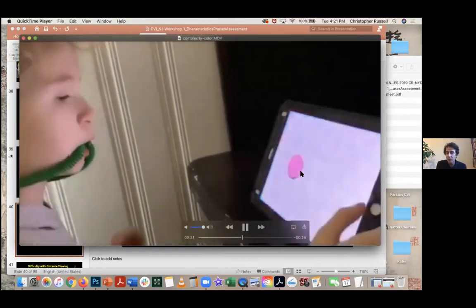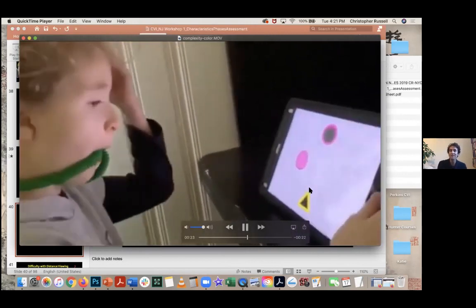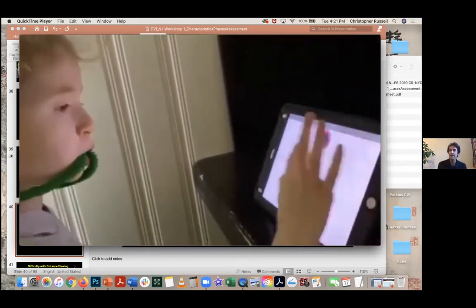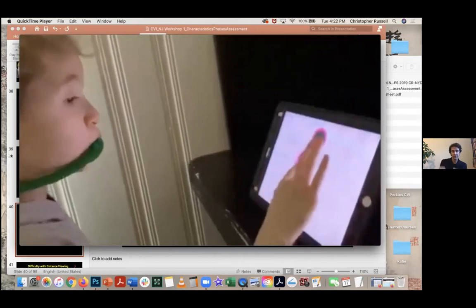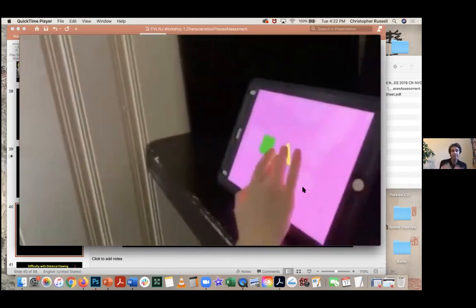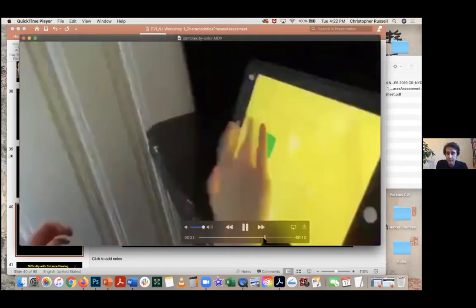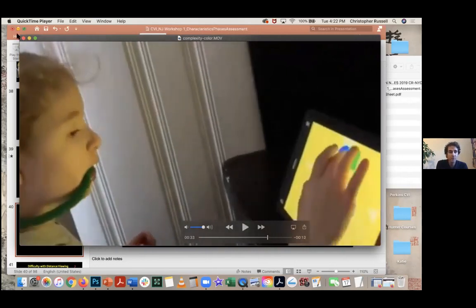Why is she able to look at this complex information? Because it's backlit, right? Because the backlighting or the surface of the iPad has that kind of glow to it. Yellow, triangle. And you can see she's doing pretty well with that.